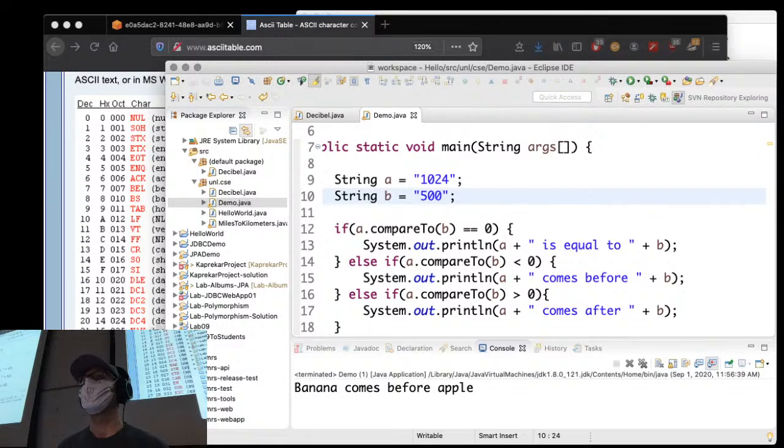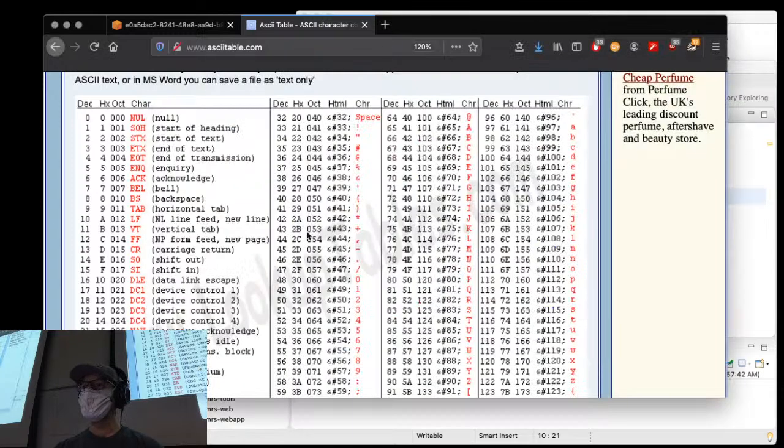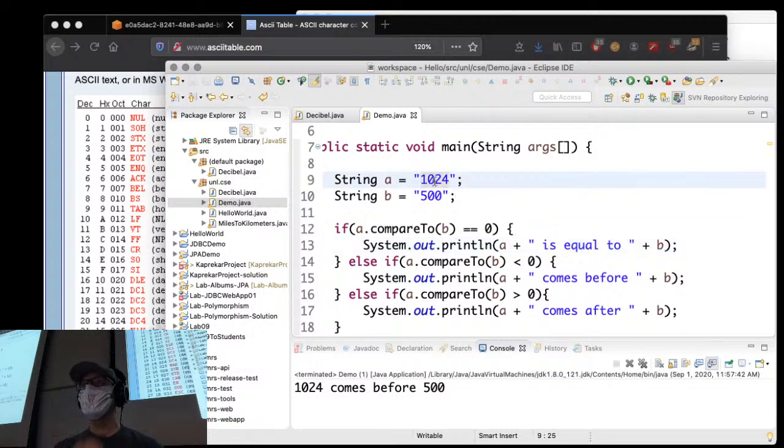If these are numbers and you were ordering them, what's the natural way of ordering these things? 500 comes first, right? Because it's smaller. But these aren't numbers. These are strings. 1024 comes before 500. Why? It looks at the first character. 1 comes before 5 in the ASCII text table. So, since they're strings, it's going to order them as strings.